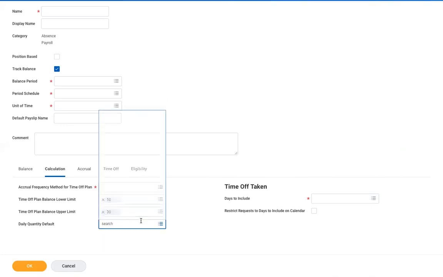Daily quantity defaults again can be units, number of days, or hours. Equal frequency method of time off is nothing but start of period, end of period. The employee can get these leaves at the start of the month itself, or at the end of the month. Or if the client asks for first half of the month and second half of the month, 1 to 15 days, 16 to 30 days, in between these dates the employee can get the time off. You can create a custom frequency. That is under calculations.